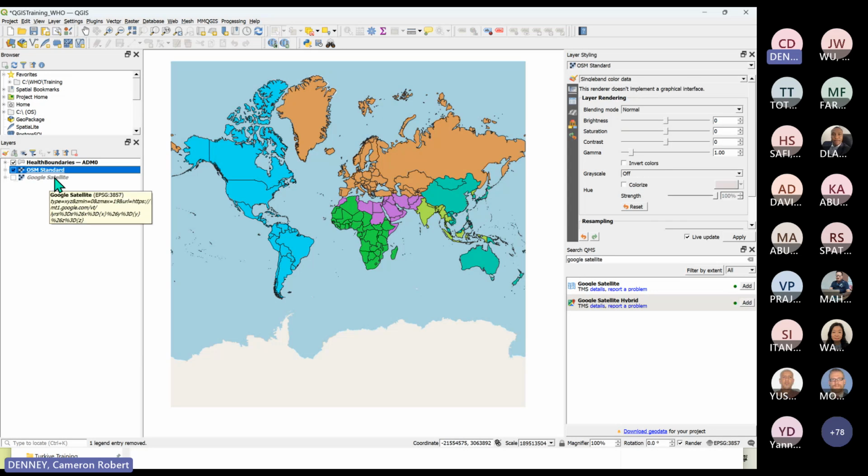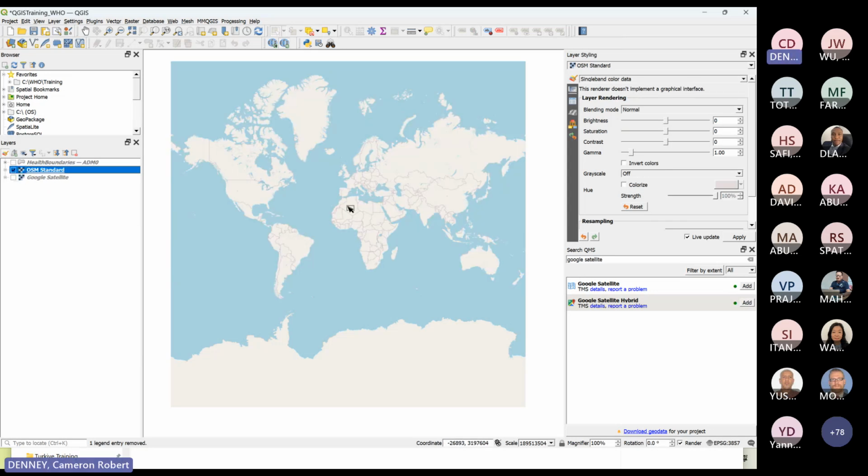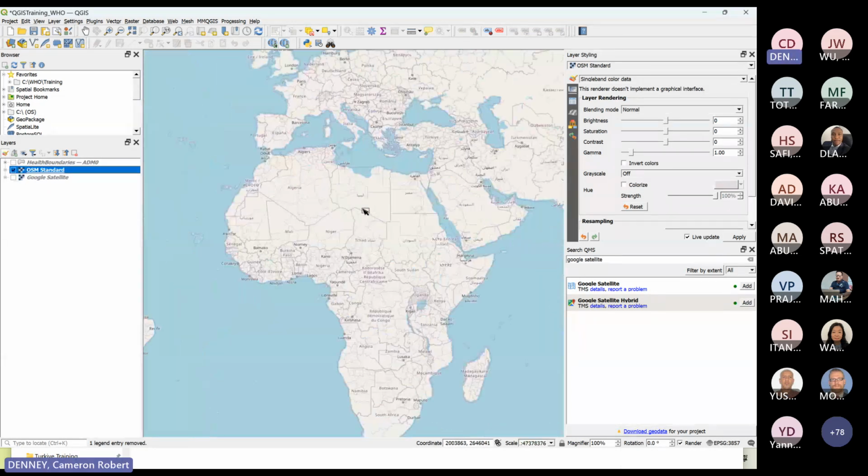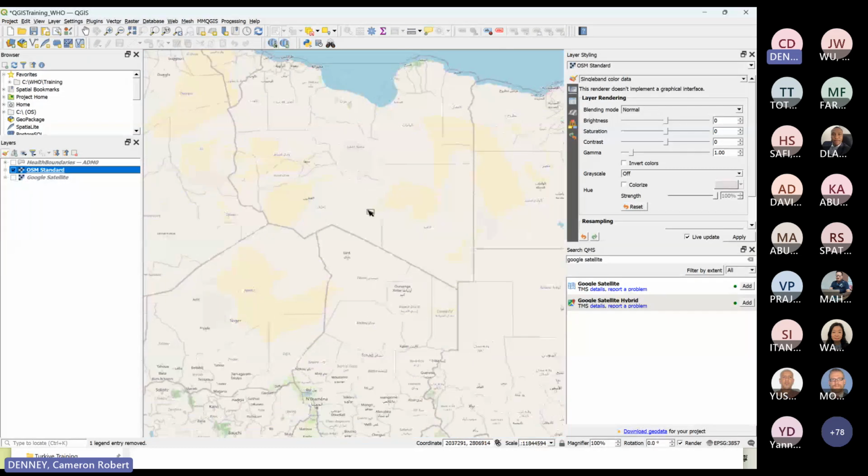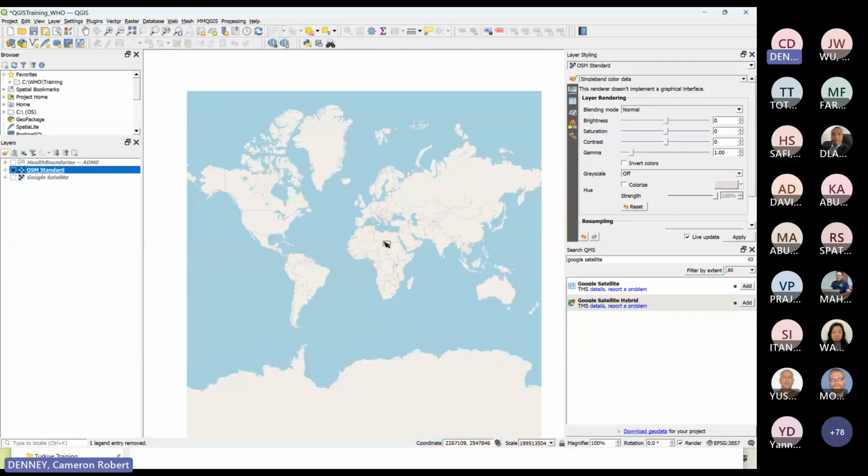I see in the chat, someone says their country names aren't appearing. I bet if you zoom in, likely things will start to appear. So for these base maps, they're not just one image.